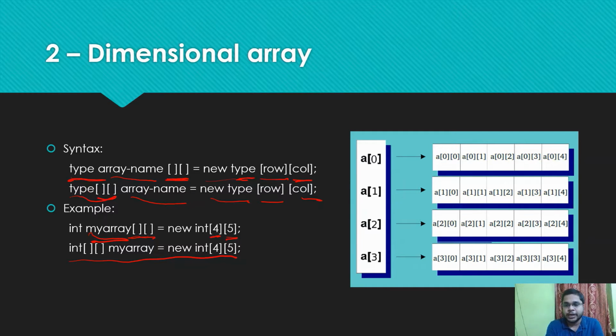Here I show the diagram of the total number of rows and columns. Here the total number of rows is 4, and the total columns are 5. If you want to know the position of the first element of the array, that is the position a of 0 and 0. That is the position in your array.